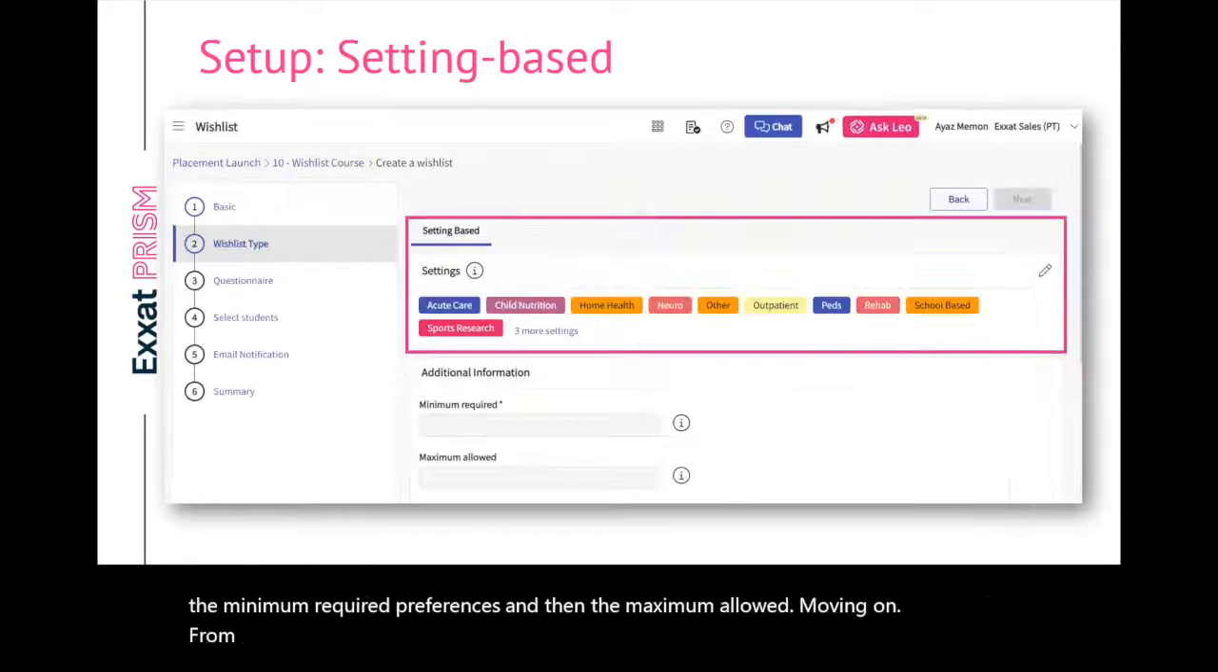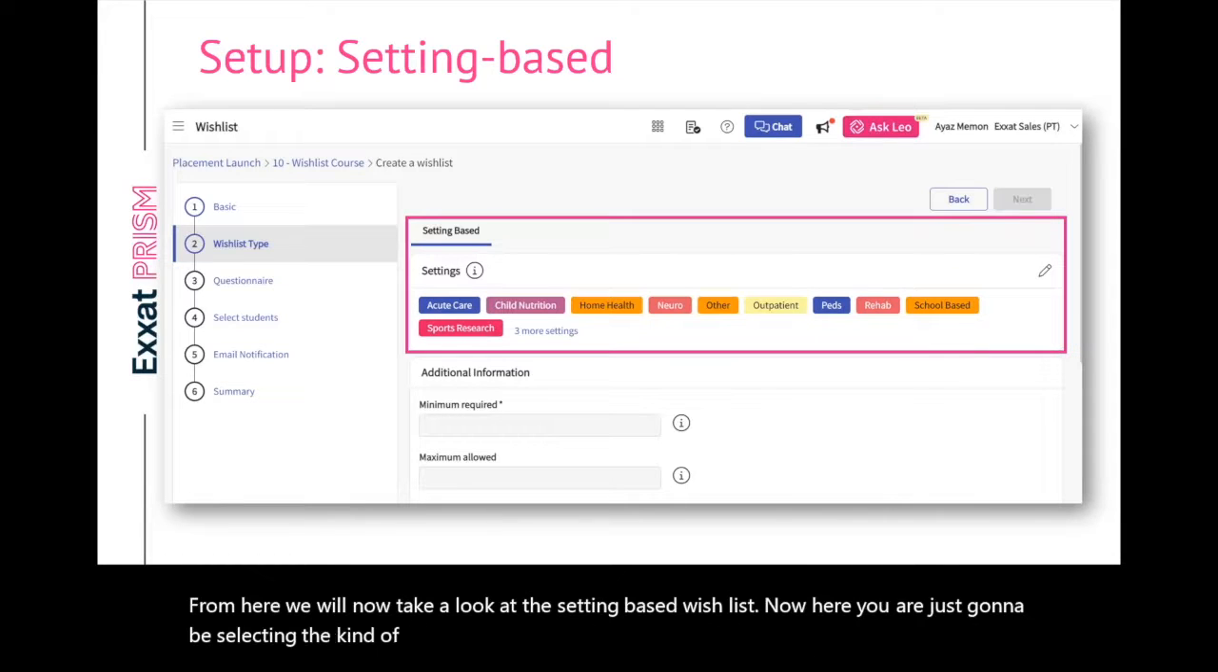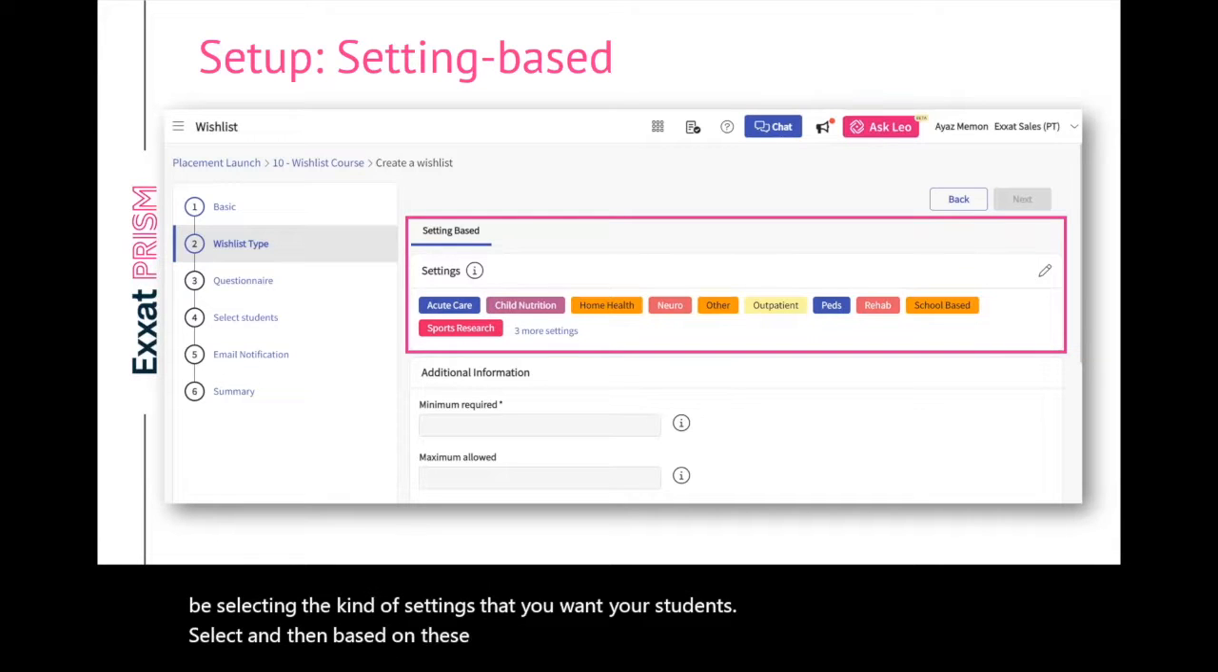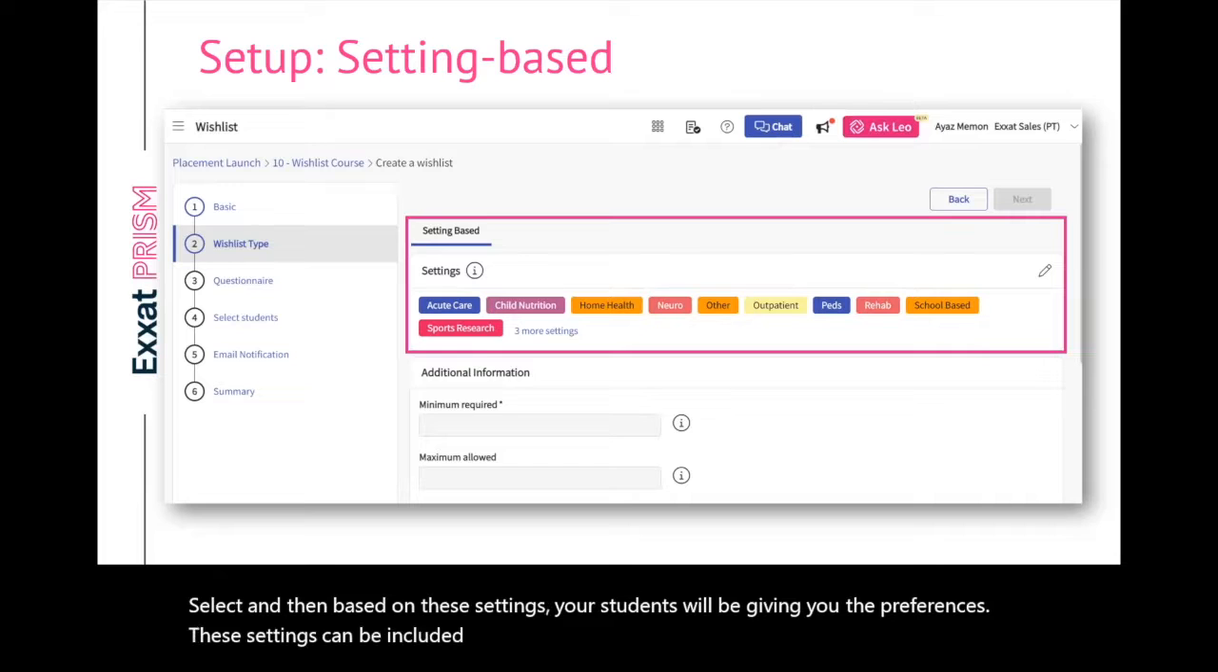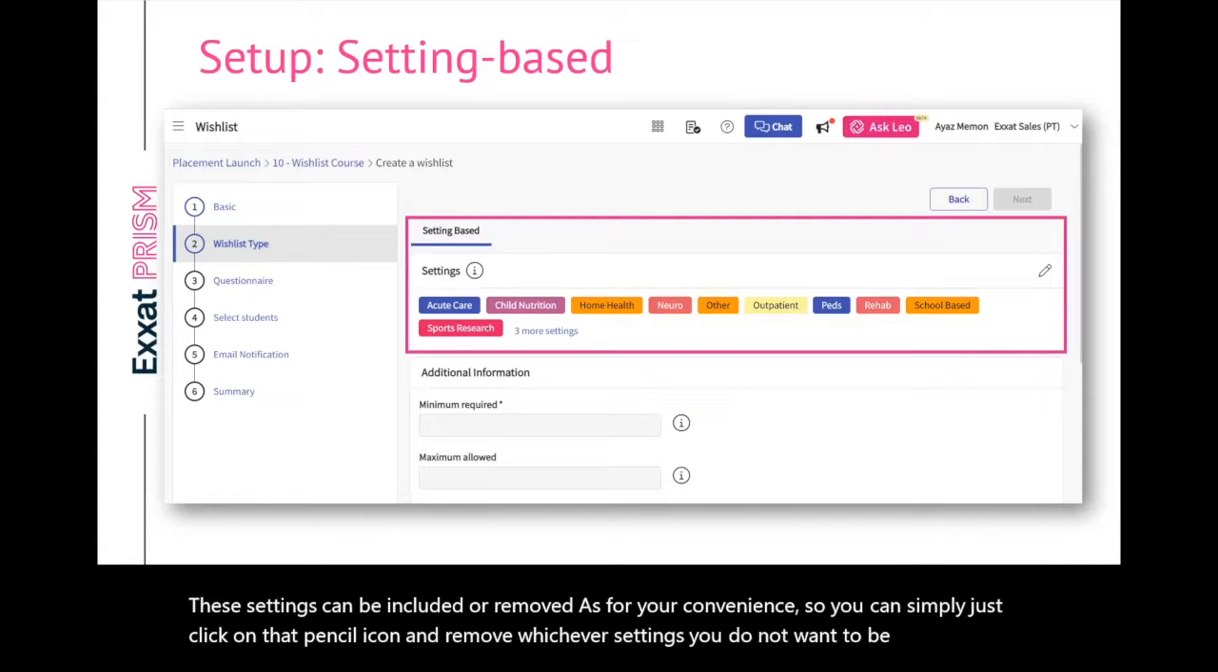Moving on from here, we will now take a look at the setting-based wish list. Here you're just going to be selecting the kind of settings that you want your students to select, and based on these settings, your students will be giving you the preferences. These settings can be included or removed as per your convenience, so you can simply click on that pencil icon and remove whichever settings you do not want to be included in that wish list.